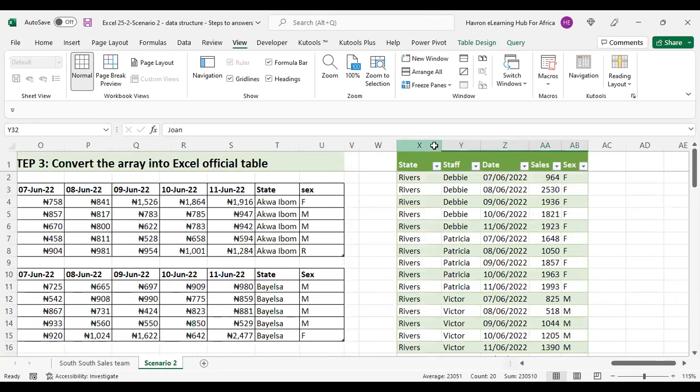Once we get to this point, we have structured our data in the right format, and we have arranged the data in the right tabular manner so that we can now begin our analysis.